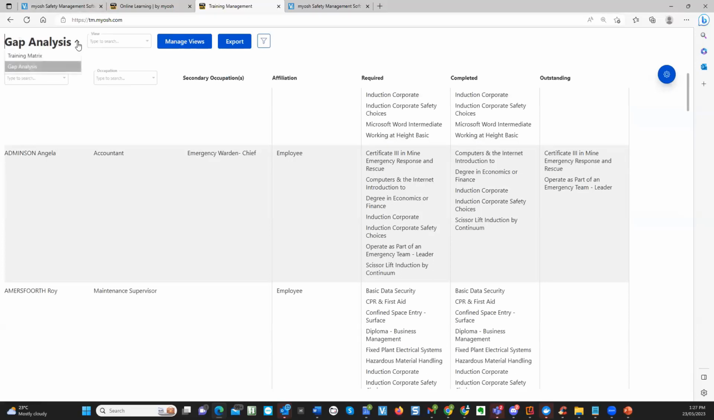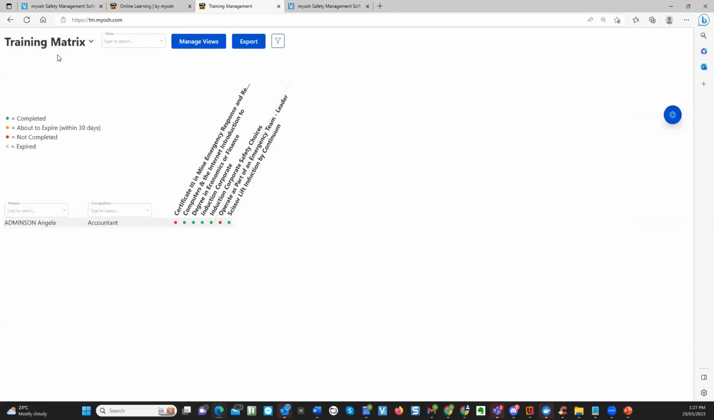If you don't want to look at the matrix itself, or if you want to just look at it in a different way. So in summary, what we've done is we've enrolled someone in a course. And we can enroll lots of people in a course. We've then gone through and as the user, we've completed the course. We've gone back and we've checked the training matrix and we can see the percent competency where people are at.